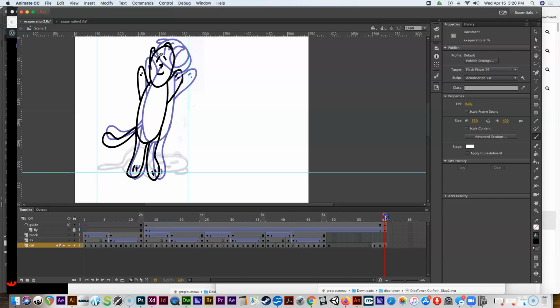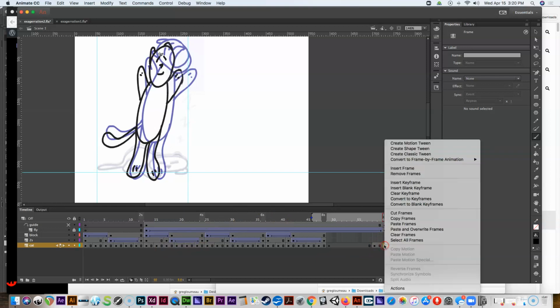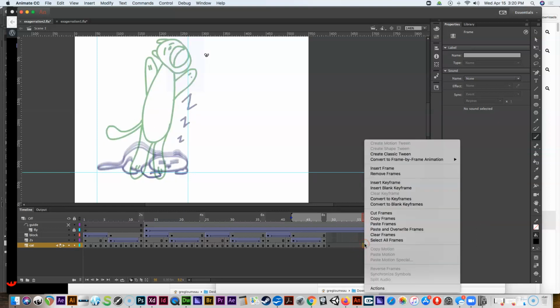Now, when I look at this one right here, it really looks like this should be the one previous to this, because it looks like that's him kind of going to that position. So I think I'm going to go ahead and cut this frame. Basically, I'll cut this frame, and then I'll go here, I'll insert, and then I'll just paste the frame.